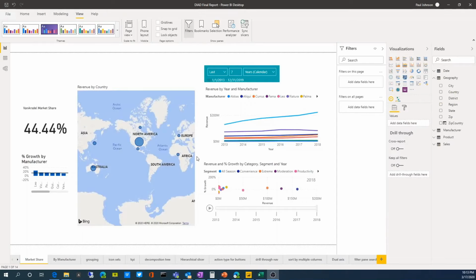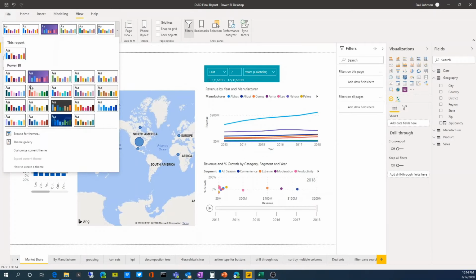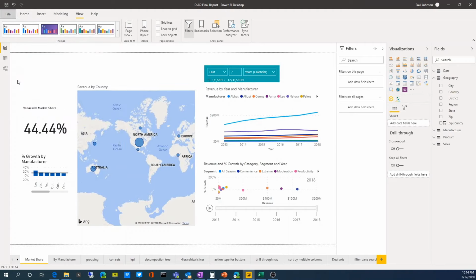Another new feature added is default themes. So if I go to the View tab here in the ribbon, I can see a bunch of different themes in the system. So they've just added default as the new theme. This aligns with more of the Microsoft colors. So it's just a default theme that's available to me.